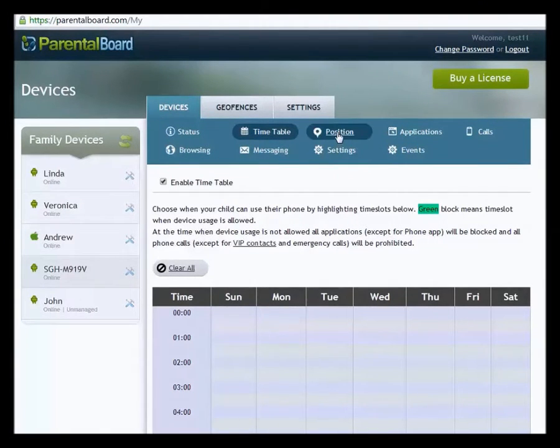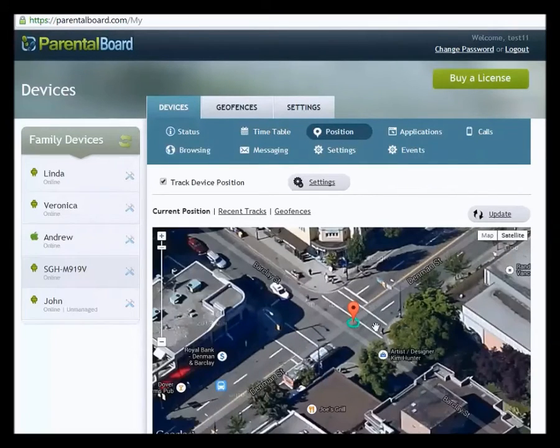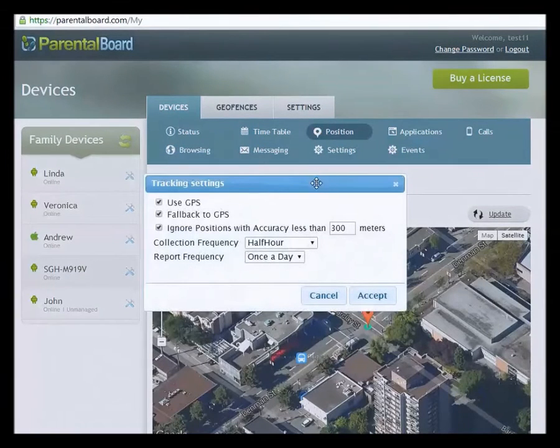The Position tab allows you to see the current position of the device, see recent tracking entries, and set up geofences. You can change the tracking settings and, in particular, the collection frequency. By default, the device tracks and sends its position once every 30 minutes.